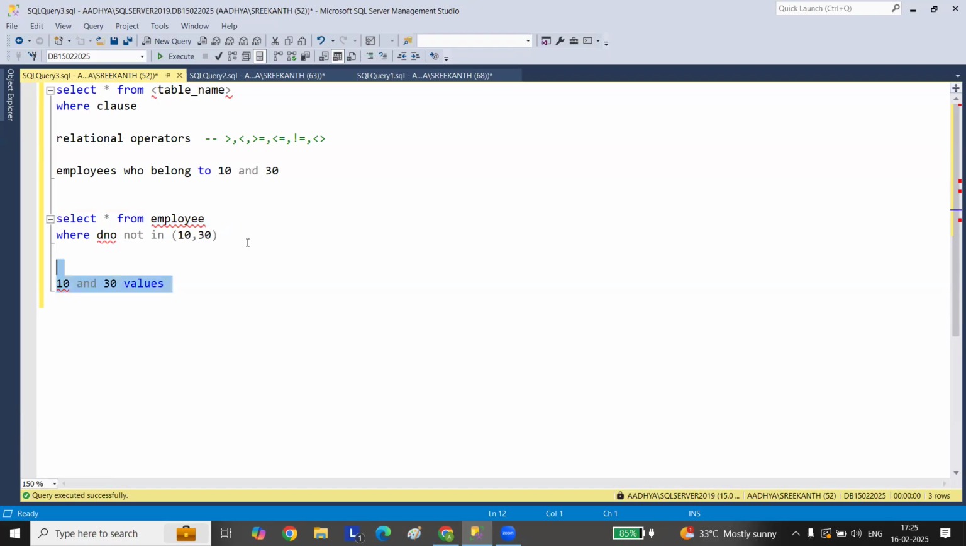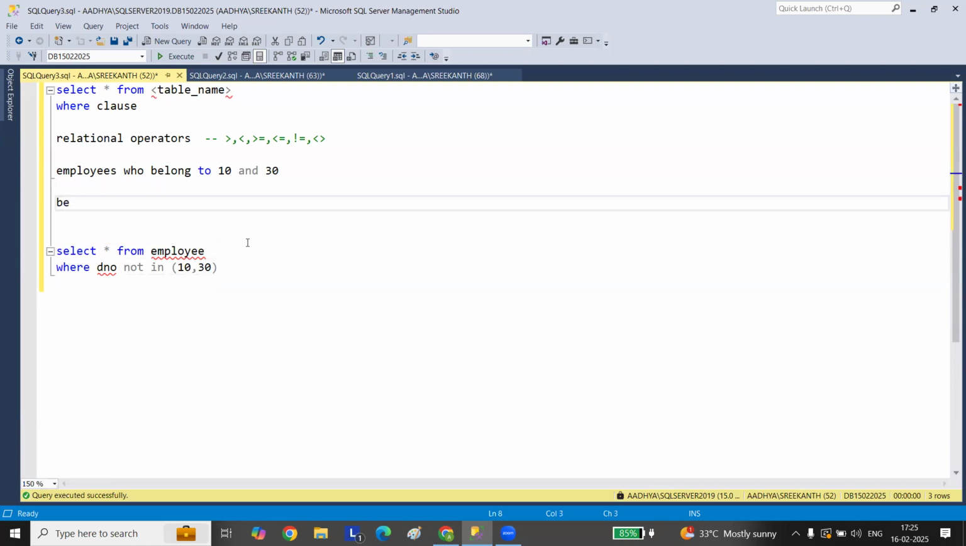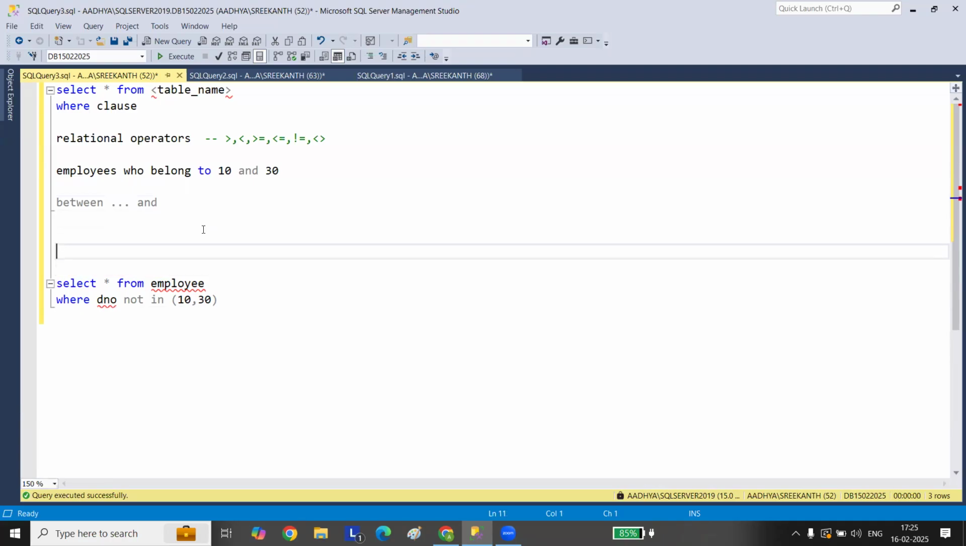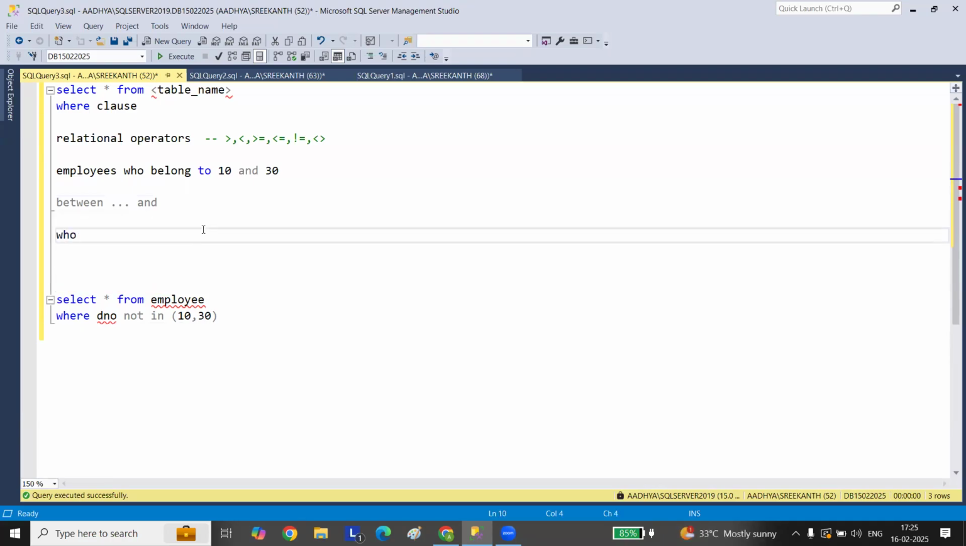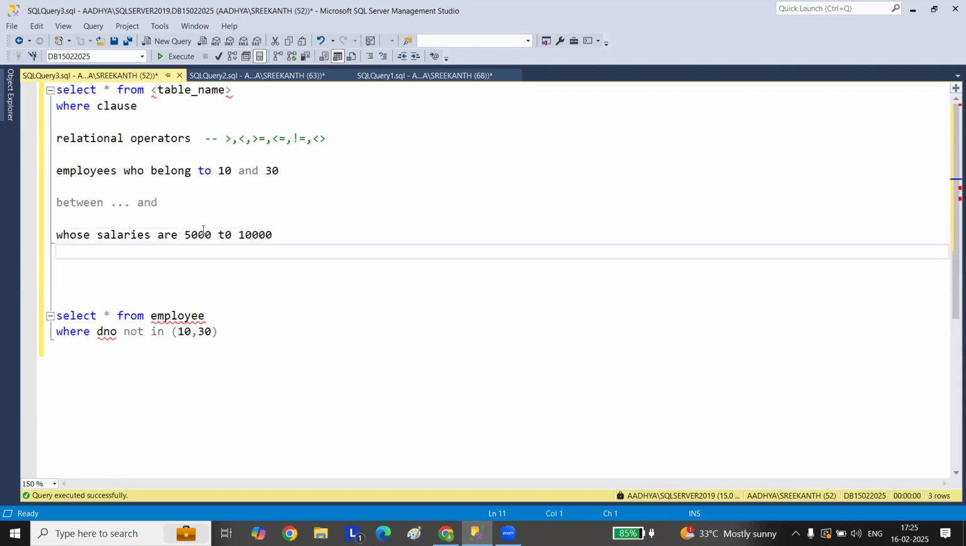Now we have seen in. Now let's go here. We have something called the between and operator. I want to get employees whose salaries are from 5,000 to 10,000. So what happens here?